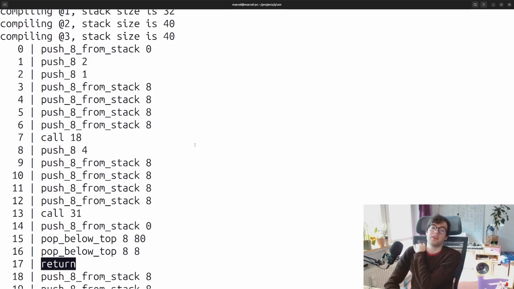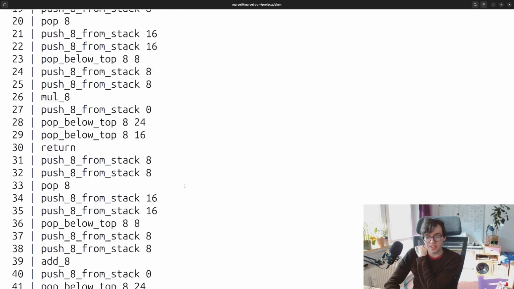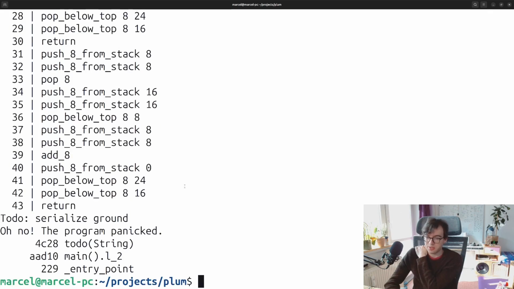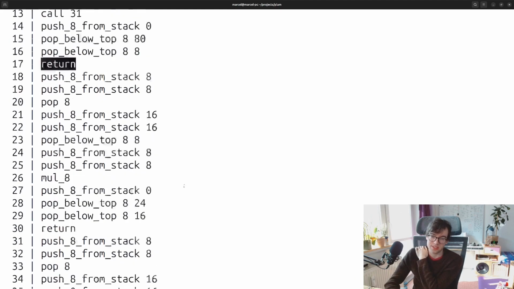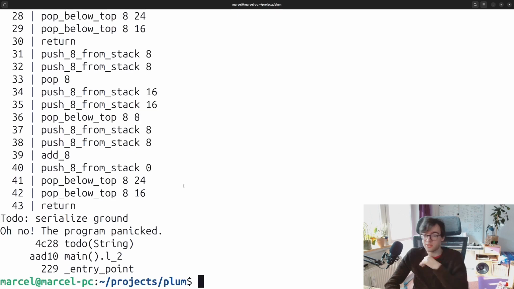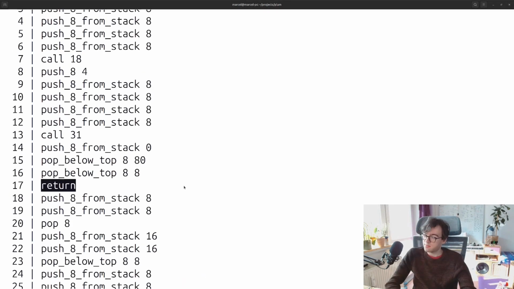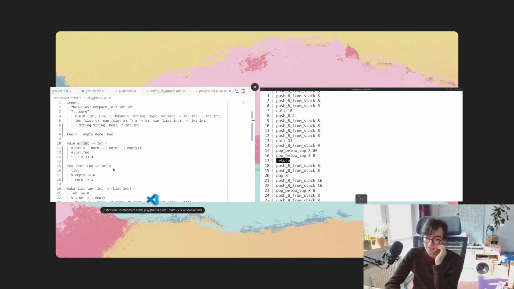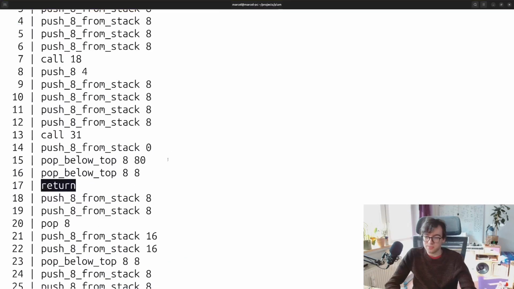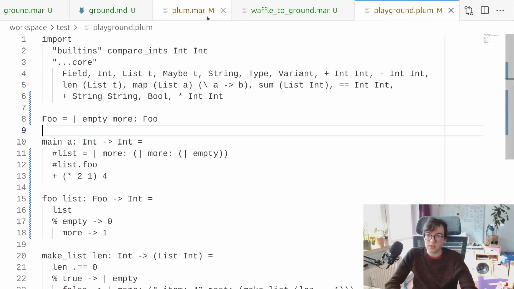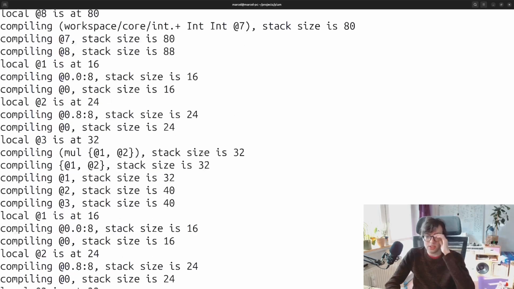Amazing. So yeah, we do a lot of stack operations that are completely unnecessary. I know why we do them, but it is difficult. So let's actually look at the waffle.